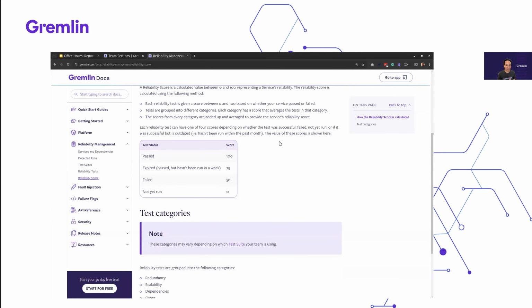So essentially, when you run the test, you get the score for that test. It gets averaged for the category that test is in, and then those categories get averaged into the total score.